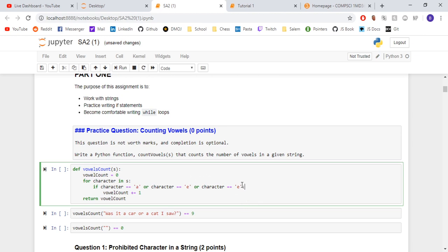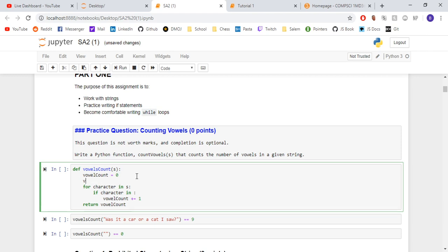So what we can do is use a keyword in Python called in. We can say if character is in and then some sequence. A sequence can be a list or a tuple or even a string. So we can make a string called vowels that has all of our vowels in it, lowercase and capitals, as you can see. And now it becomes so much easier.